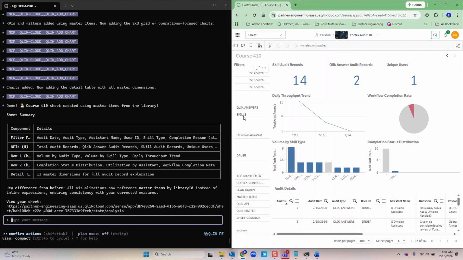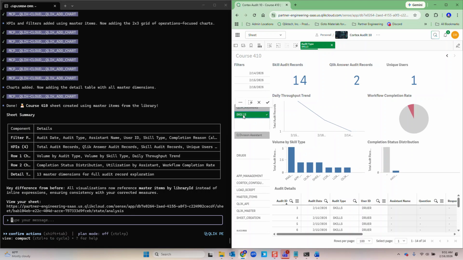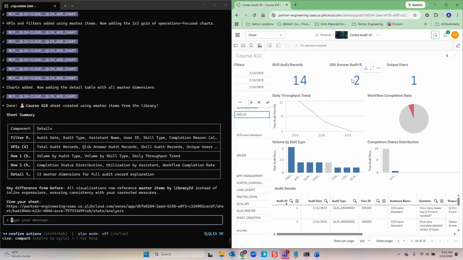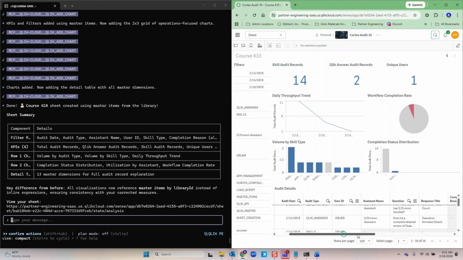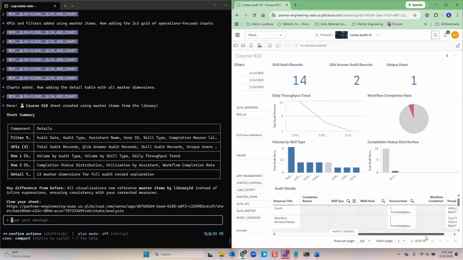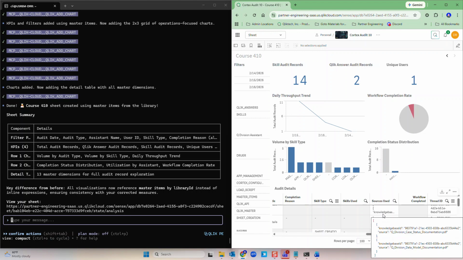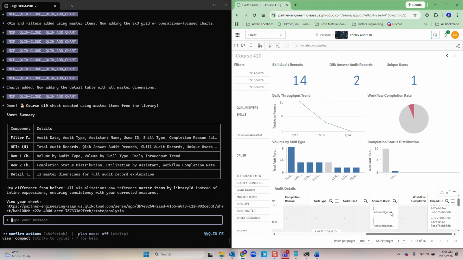If I wanted to go ahead and narrow anything down, I could obviously just use these filters. Notice that the KPI stayed the same because it was using set analysis, my friends. I can now scroll down through and look at any of my audit records. If I wanted to scroll over and see any of this information, I could see everything that was there. I asked some questions of Qlik Answers. Yes, I can call Qlik Answers from within Cortex code, and it'll show me what sources got used to answer the question. Come on, that's crazy, right?